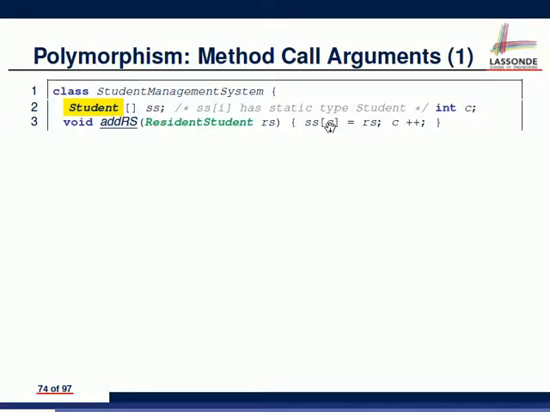And what's the static type for SS at position C? Also students. So resident student is a descendant class of students. So when you talk about compilation, you never talk about dynamic type. It's only when you want to know, for example, if there will be any runtime class cast exception that you will talk about dynamic type. Okay. Guys, any questions about this?